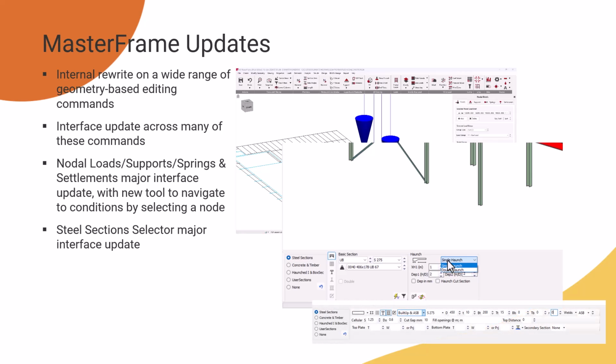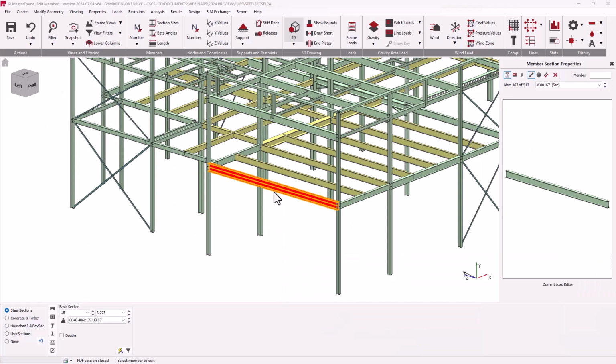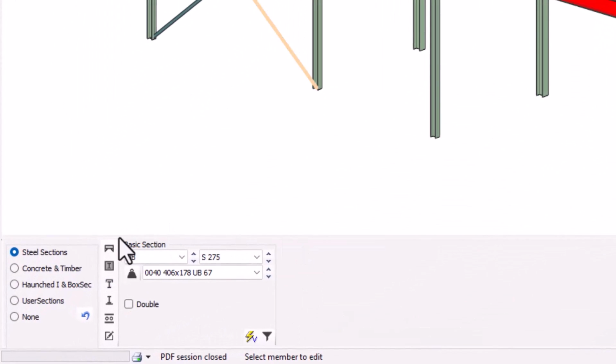Moving on then to the steel section selector, just a brief reminder of what the old steel section selector looked like. Quite a busy interface that took a little bit of getting used to in terms of navigating your way around, laid over these 3 rows of controls. That has been fully reworked into a more modern and we feel much easier to use interface.